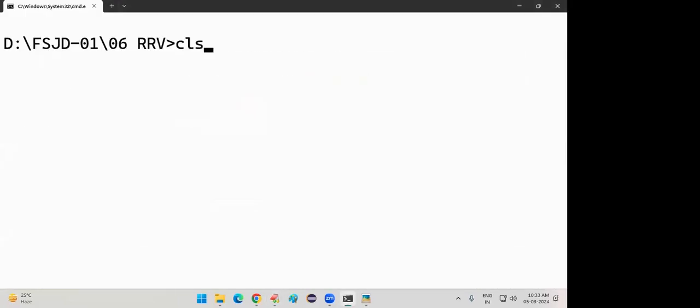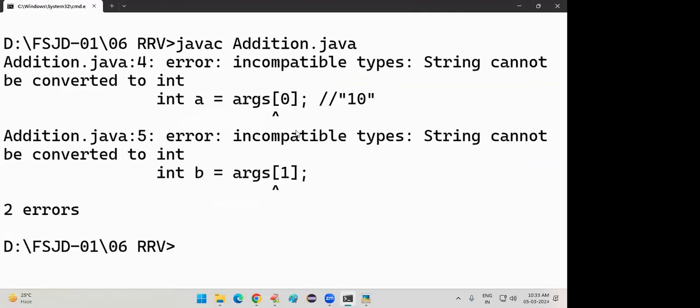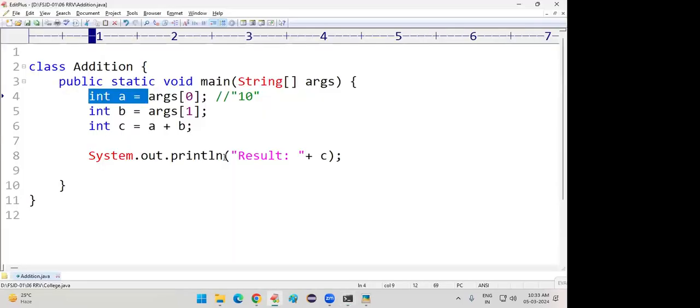You will get compile time errors. Incompatible types. String cannot be converted to int. Everyone understand? So tell me, what should I do now? I have to write logic now. After reading args of 0, I cannot directly assign it to int a. I have to write logic to convert double quotes 10 to 10, and double quotes 20 to 20.